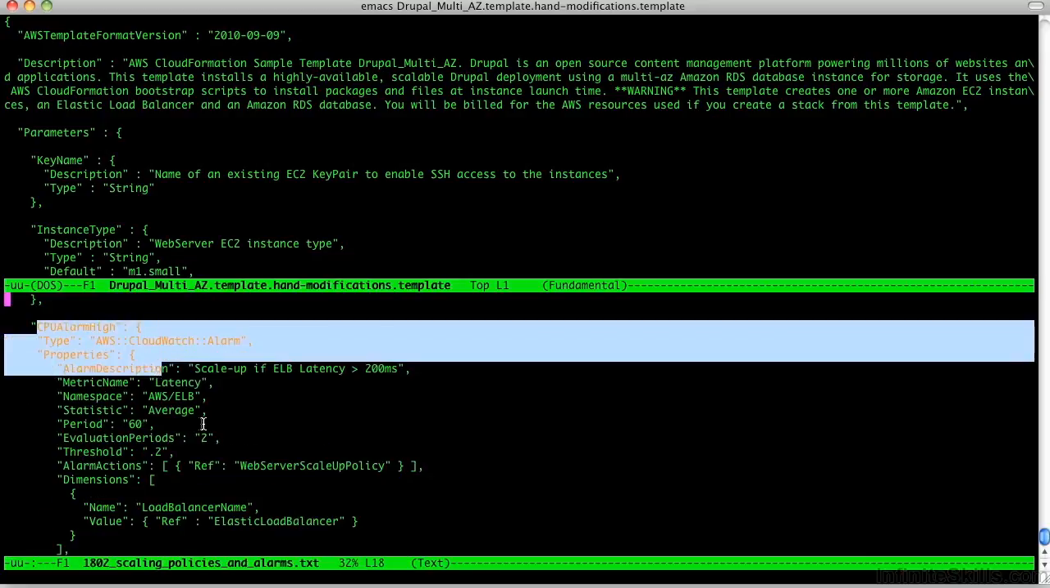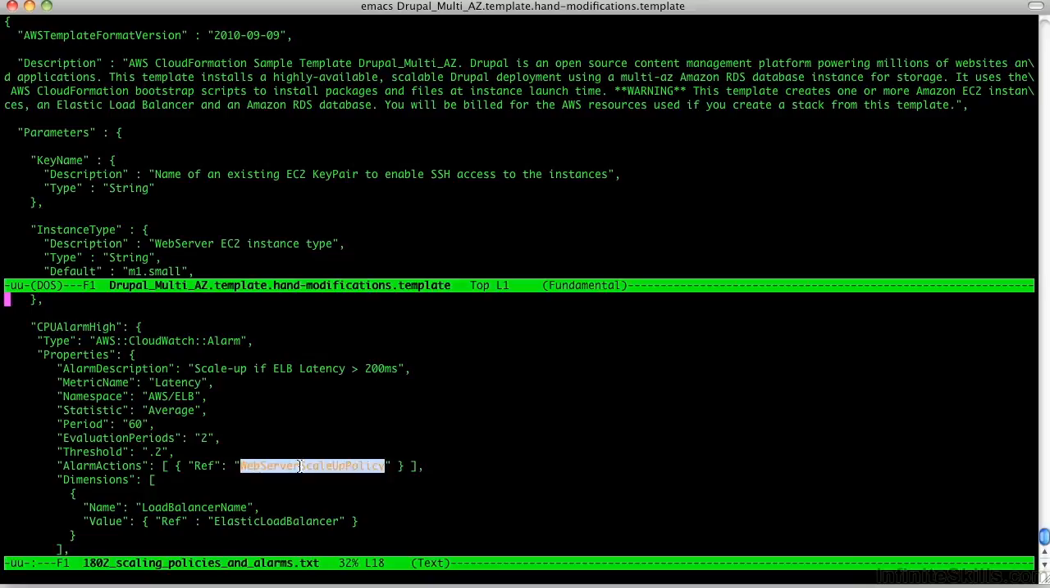CPU alarm high, which fires the web server scale up policy when the ELB latency is greater than 200 milliseconds. This description is just for humans, but what actually defines it inside of AWS is the namespace AWS ELB, the reference to a metric inside of that namespace, latency, keying off of the statistic average for a period of 60 seconds, and upon 2 evaluation periods of it out of this state of 0.2 seconds or more, we're going to fire the web server scale-up policy.